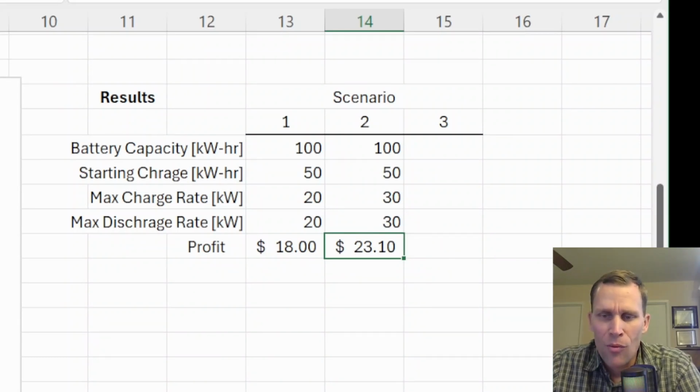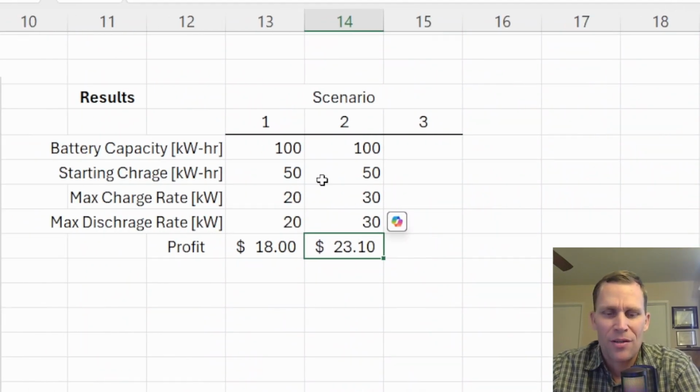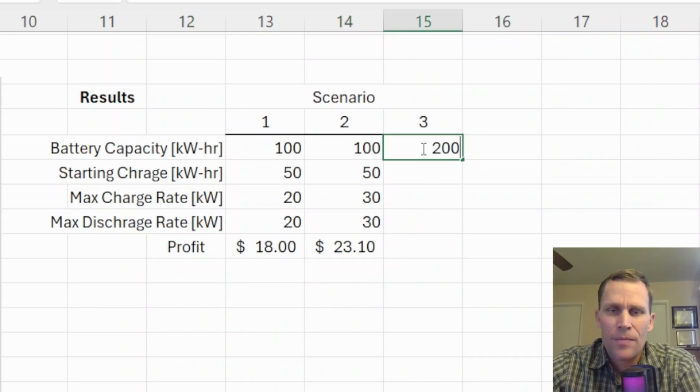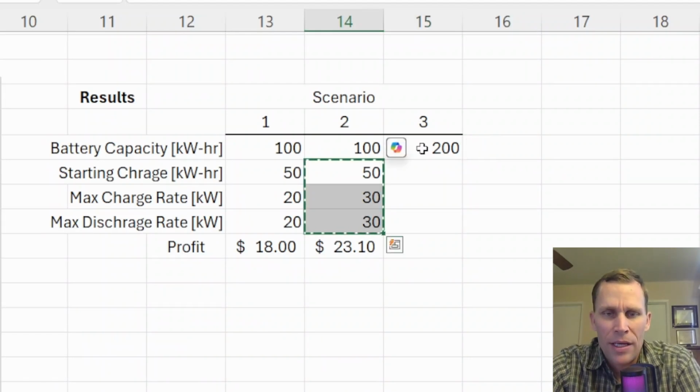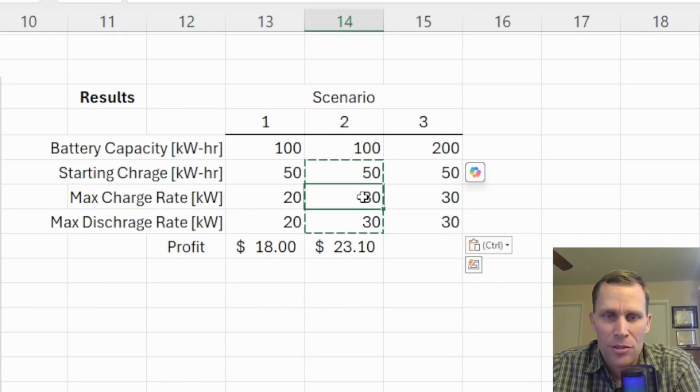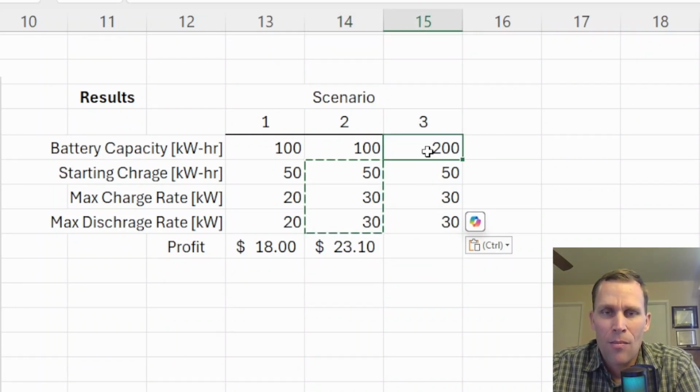All right, let's go ahead and do one more scenario. Obviously, we can do scenarios forever, but let's just do this. Let's increase the battery capacity to 200. And then let's keep all the other parameters the same. So we're still going to start and end the battery charge at 50 kilowatt hours, but we're going to allow the charging to also be 30, just like scenario 2. I presume that we're going to have higher profit and we're going to utilize more of the battery because there's just more to utilize with twice as much capacity.